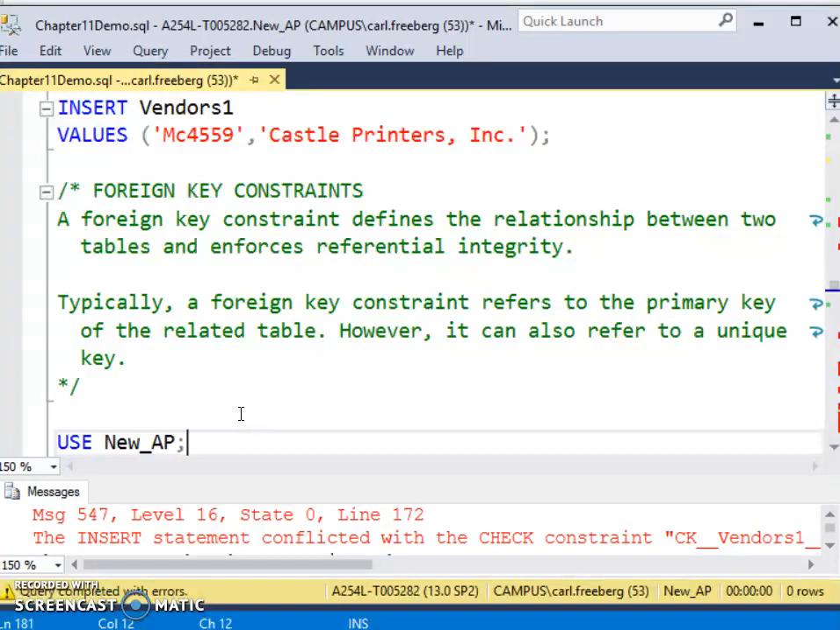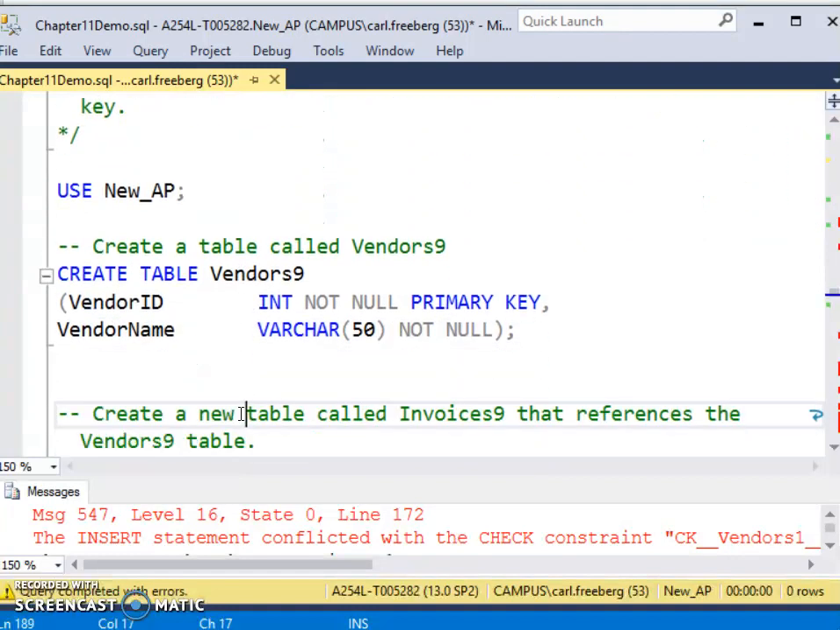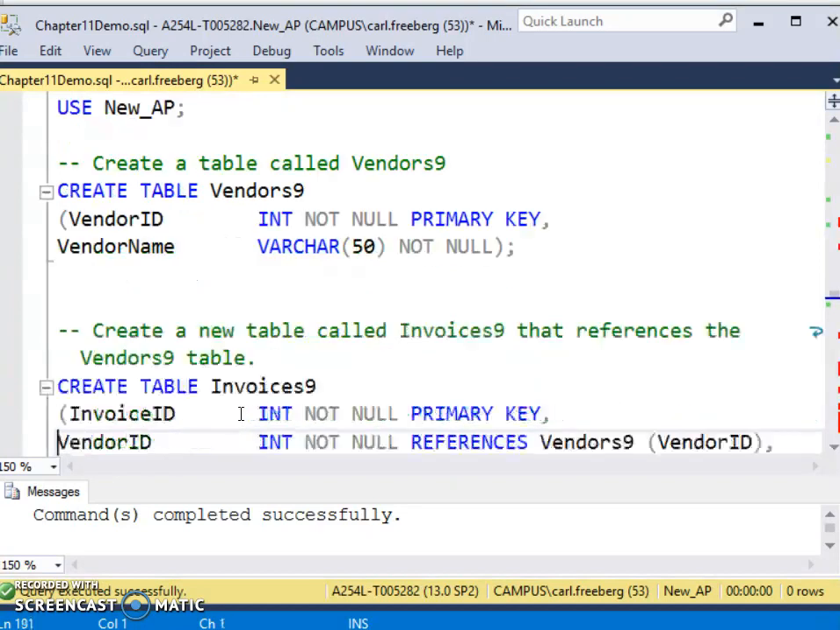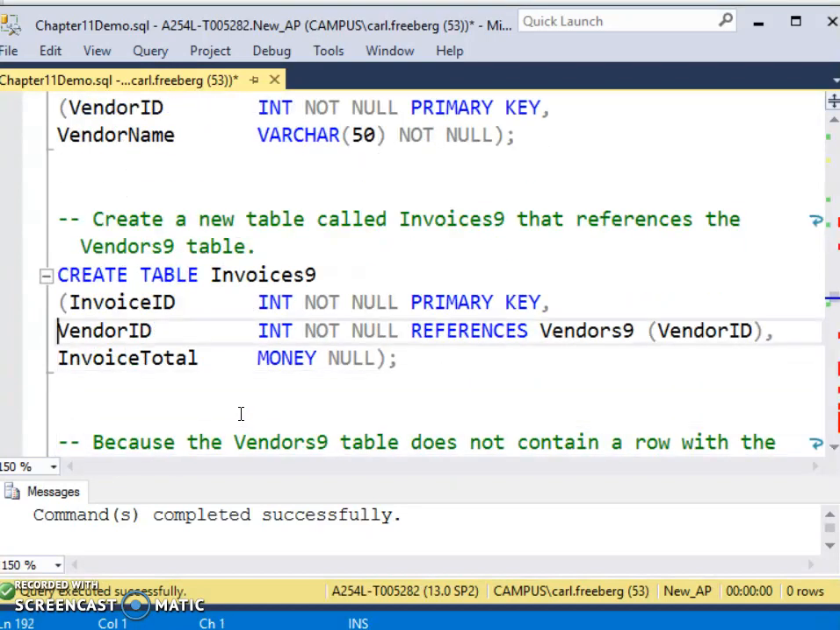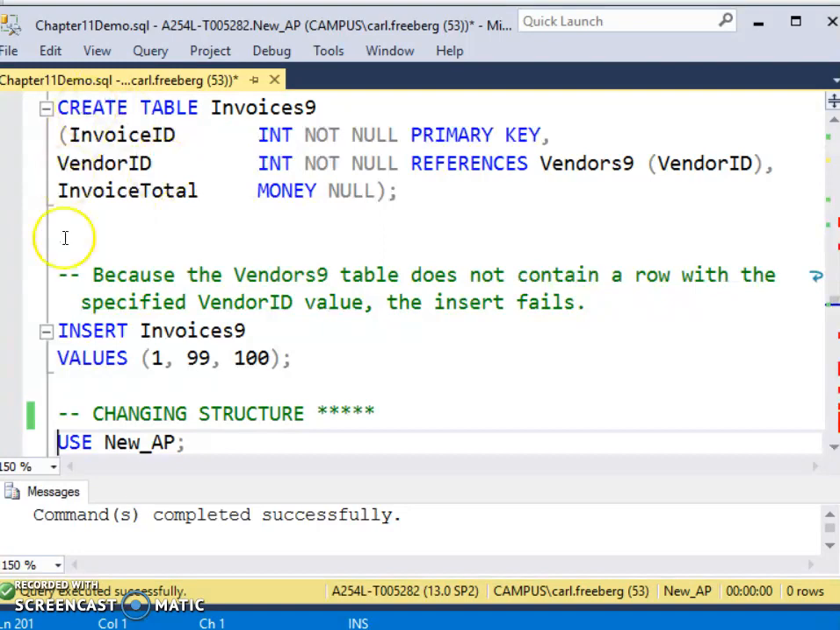Okay, and the way you create a foreign key, typically the foreign key constraint refers to the primary key of the related table, and this helps you maintain referential integrity in the database. So here we're going to create a table called vendors 9 with the primary key of vendor ID, and now I'm going to create another table, invoices 9, with a foreign key that references that primary key in the other one. Okay.